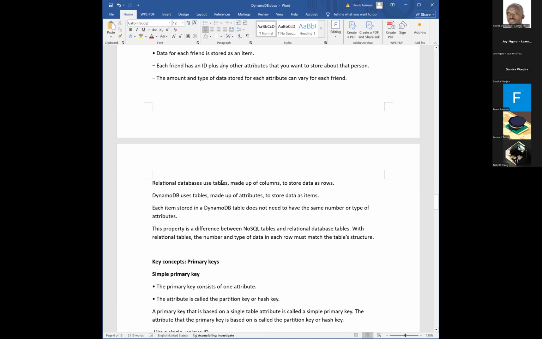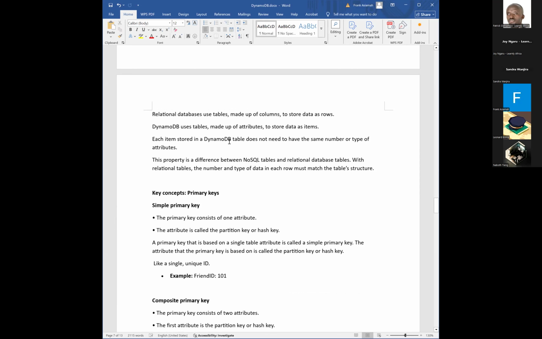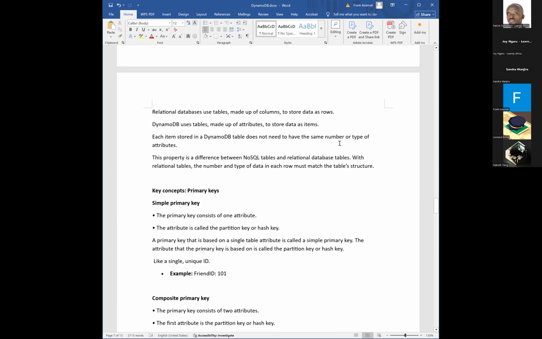Okay, so relational databases use tables made up of columns to store data as rows. On the other hand, DynamoDB uses tables made up of attributes to store data as items. Each item stored in a DynamoDB table does not need to have the same number or type of attributes. This property is the difference between NoSQL tables and relational database tables. With relational tables, the number and type of data in each row must match the table's structure. Must is highlighted. Must match the table structure.